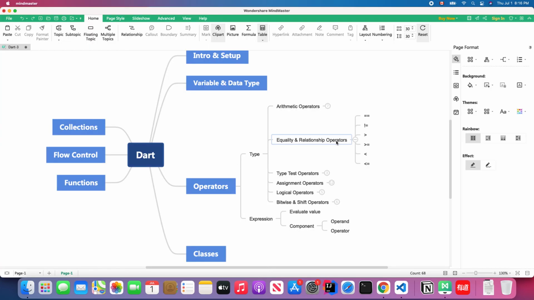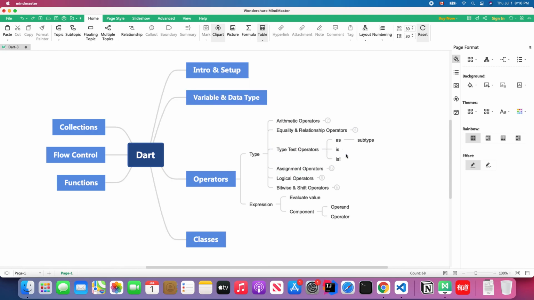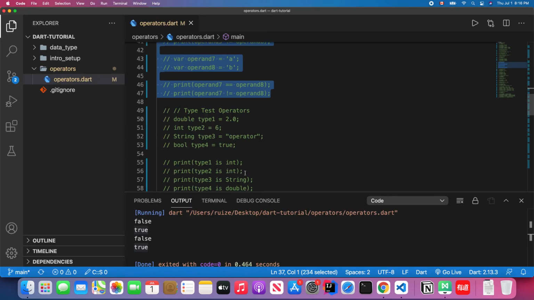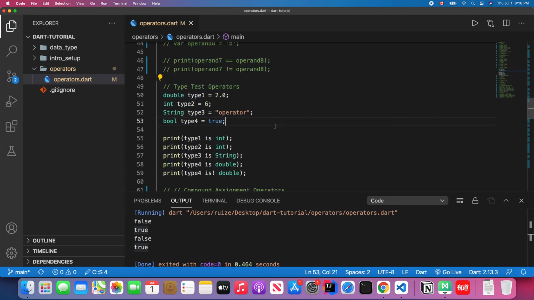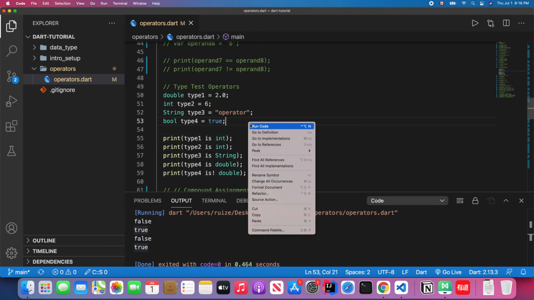Next is the type test operator. So the type test operator will have the as keyword, is keyword, and is not keyword. So what does this mean? Okay, let me give you some examples so you will know what it means. Suppose we declare this double with type 1 and give it some value, an integer with some value, and also a string and a boolean. So we can use the is keyword to check if this type is the same one as we declared.